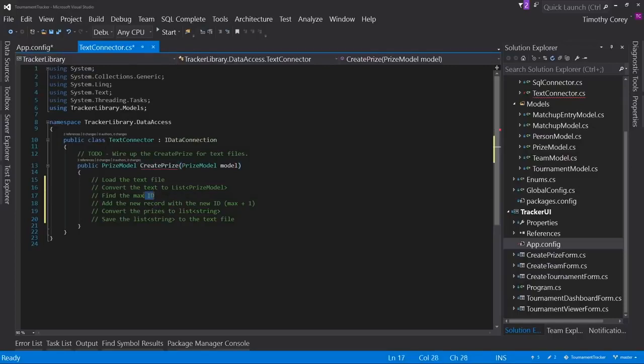Next, finding the max ID, that's pretty simple. We'll use some LINQ queries in order to get us the max ID. Adding the new record is just adding one to a list, but then converting that prizes to a list of string, that's going to be custom to this type of model.